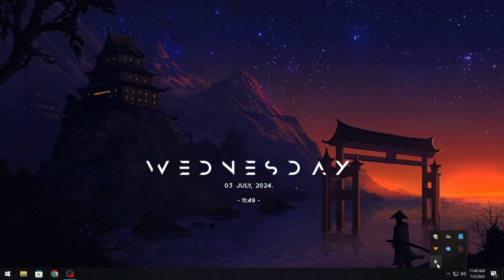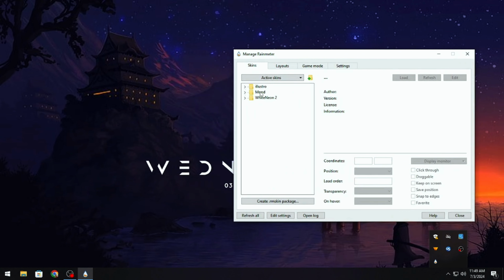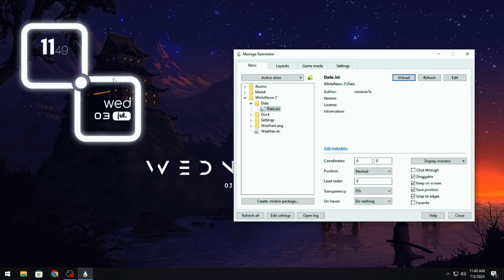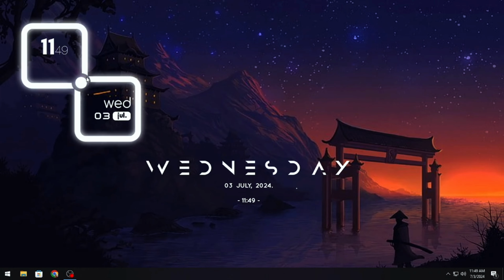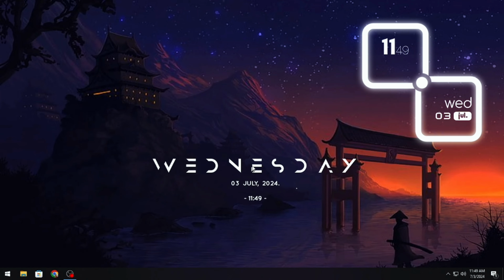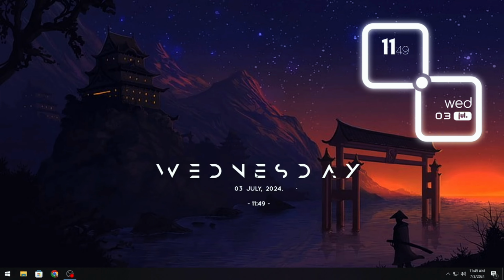And unload this skin, click on this arrow and click on Rainmeter. Now click on Mond and first of all click on white neon. Click white neon and go to your date and load this skin. Yeah, there are many things, but I suggest that these 2 things are enough and pretty cool and aesthetic. After that, you click on this and drag it anywhere. You can choose like this.